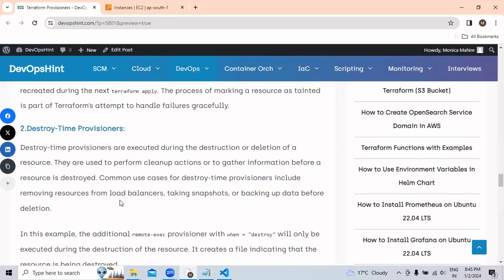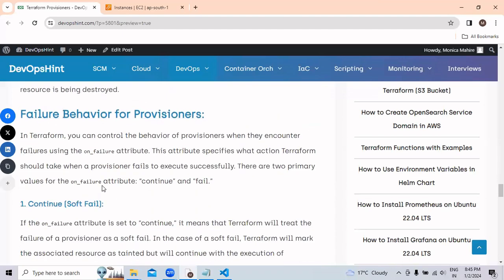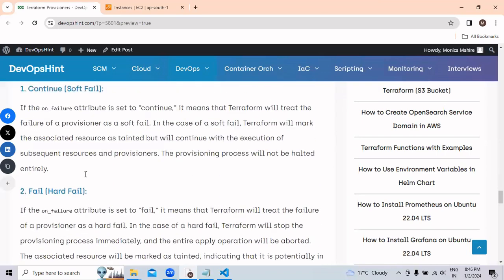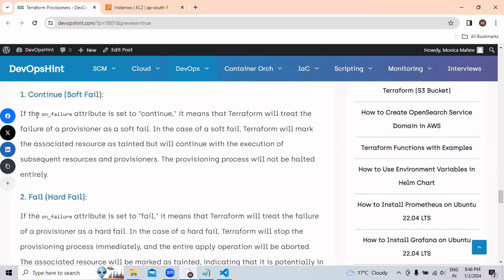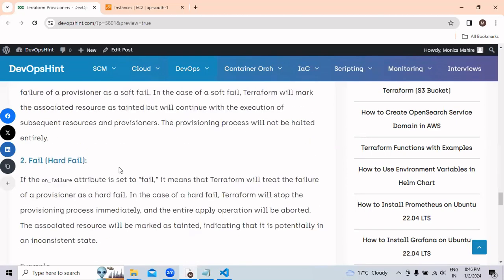So in this way, we have seen the creation and destroy time provisioners. Now we will see the failure behavior of provisioner, that is continue, and fail, that is hard fail. If the on failure attribute is set to continue, it means that Terraform will treat the failure of a provisioner as a soft fail. In case of a soft fail, Terraform will mark the associated resource as tainted, but will continue with the execution of subsequent resources and provisioners. The provisioning process will not be halted entirely.